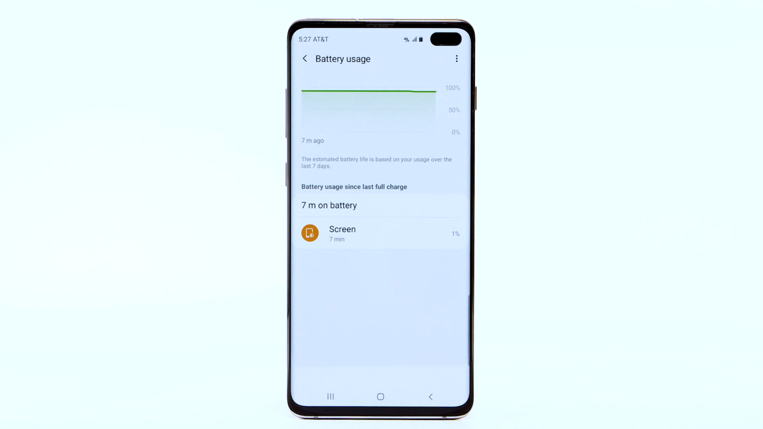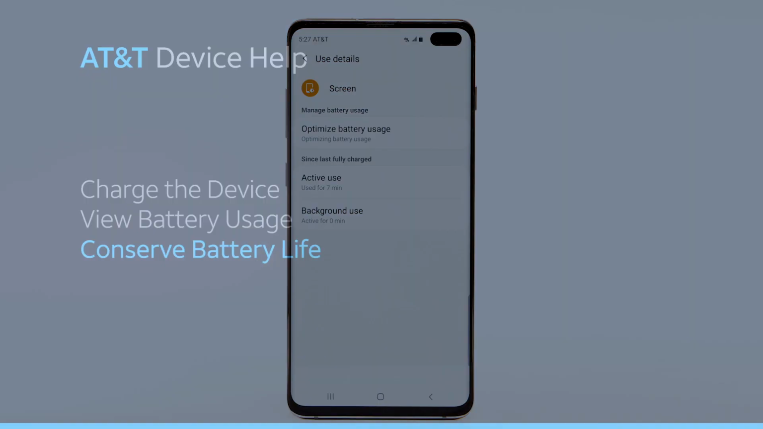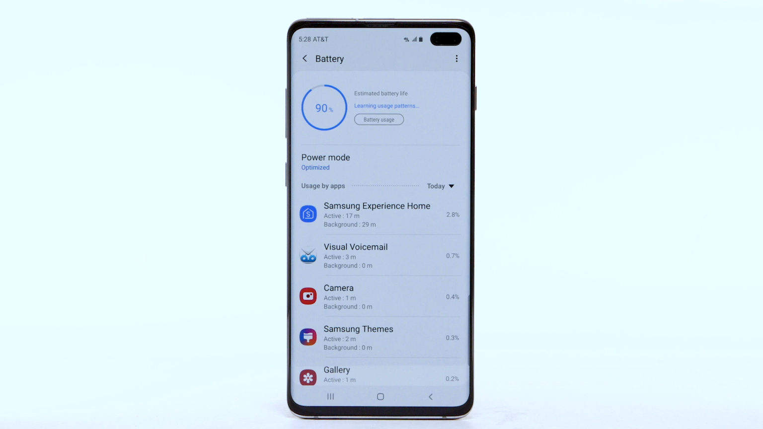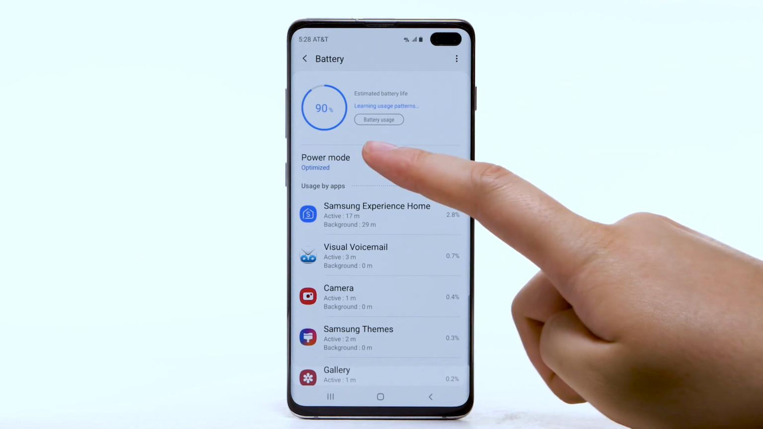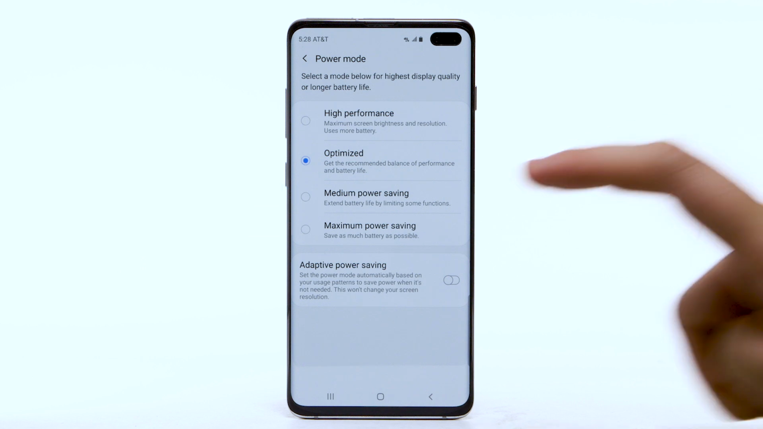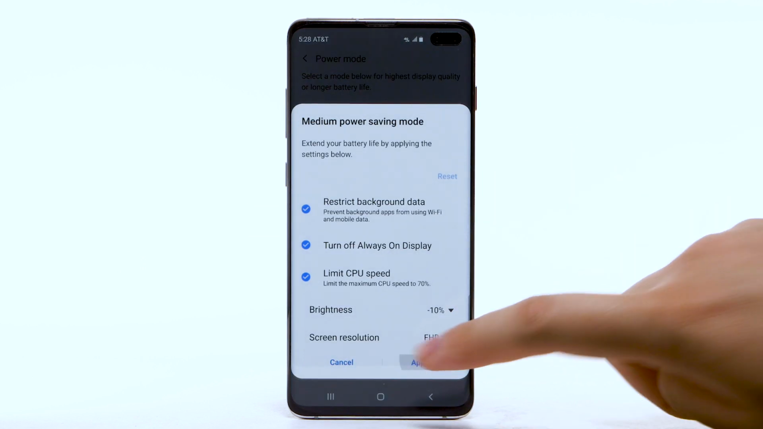To view the battery usage details of a particular app or feature, select the app or feature under Battery Usage since last full charge. Conserve battery life. To turn on power saving mode, from the battery screen, select Power Mode, then select Medium or Maximum Power Saving. Adjust settings as desired, then select Apply.